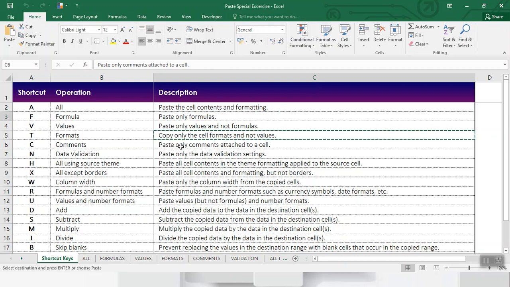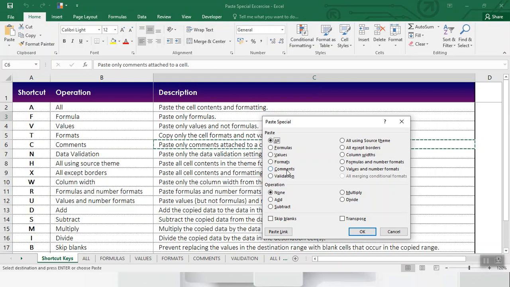We can simply copy, Alt E S, then C for comments. For validation, we press N. For all using source theme, we can simply press H. And for all except borders, we press X after Alt E S. For column width, we can press W. For formulas and number formats, we can press R. For values and number formats, we can press U.